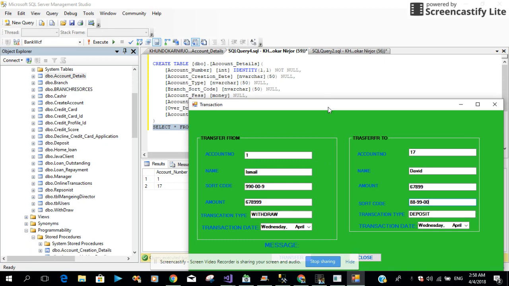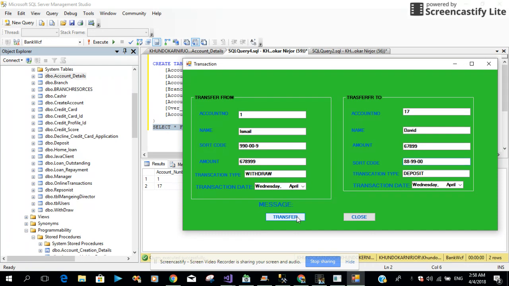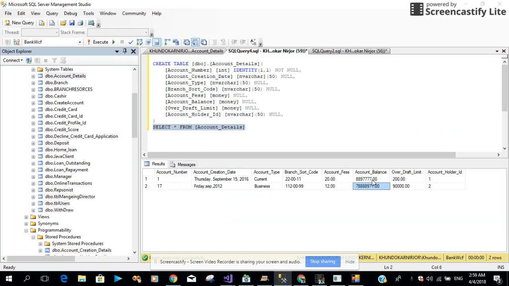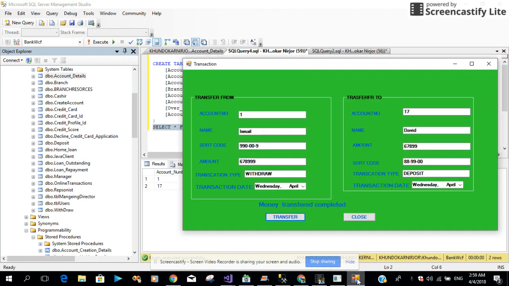The moment I click this button, we expect the respective account balances to be updated. Okay. So at this point, as you can see, the money transfer is completed. The account balance of this one is 89777777, and this one is 7888897, and so on. Let me re-execute the query to prove it. As you can see, this account balance is reduced and this account balance is increased.